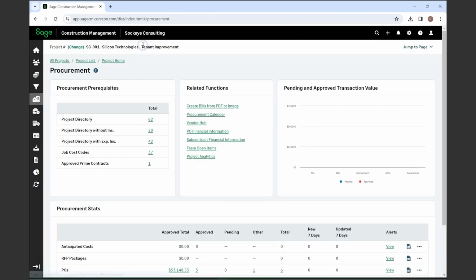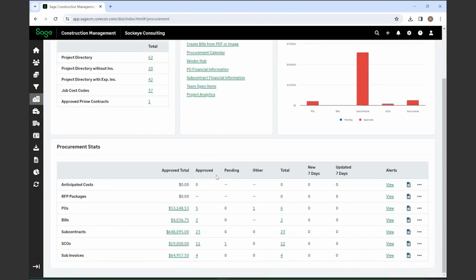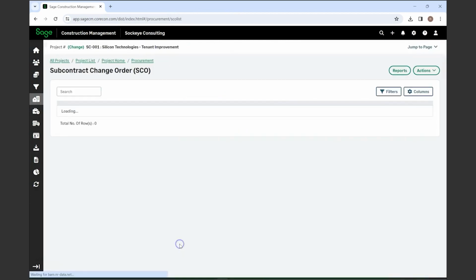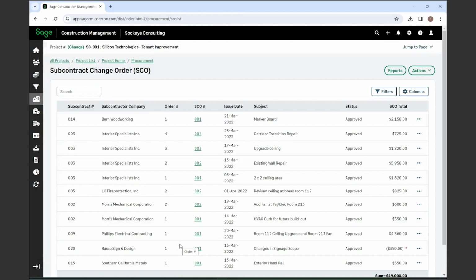And now that we're back on the procurement section, the last thing we'll look at is the subcontractor change orders. These are the subcontractor change orders. So these are any change orders that have gone through the change proposal process. So you would start them out as a change proposal that would get sent out for approval, and then once that's approved, you would put through the official change order to your subcontractor or to your client as well.